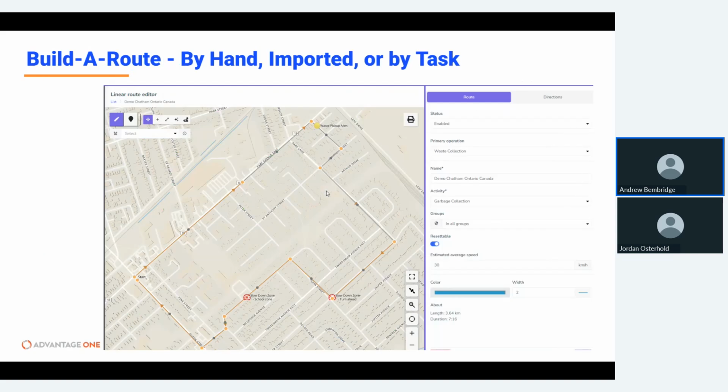And then, of course, my build a router, or build a route. Hopefully no one from Build-A-Bear hears that I said that.